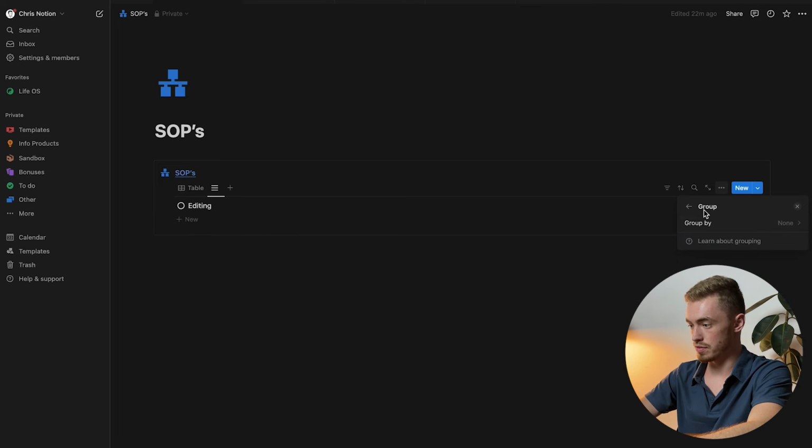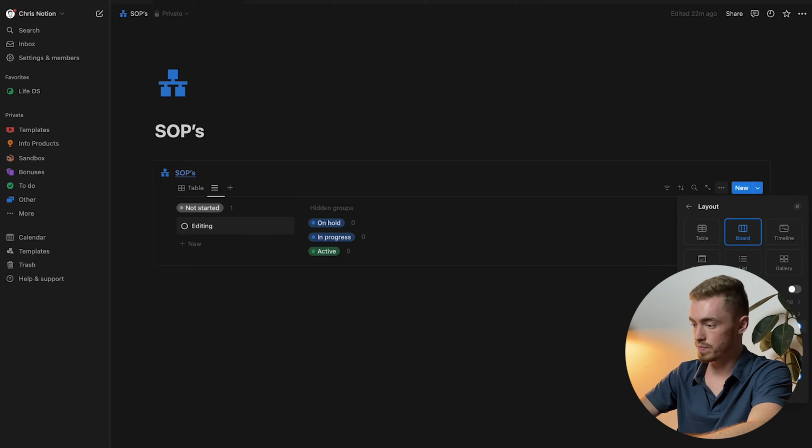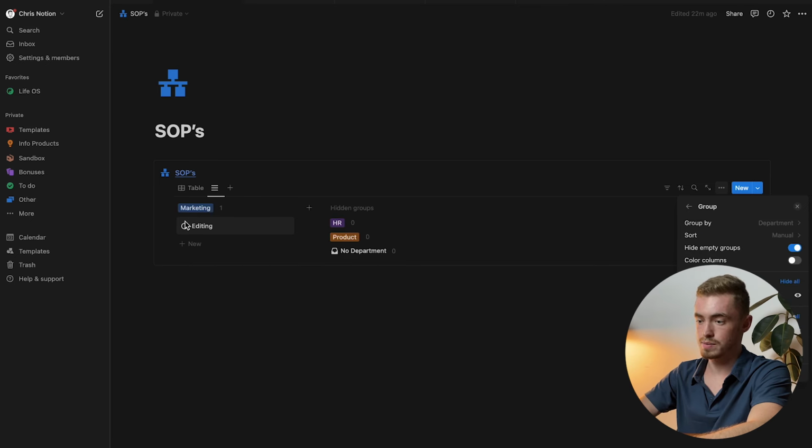Or you can also do it a different way. So we can also have a board view. Instead of a list view, you can have a board view. And then instead of grouping it according to the status, which you can also have, we can go here, group by, and then group it by the department. So now all the SOPs show underneath each department.